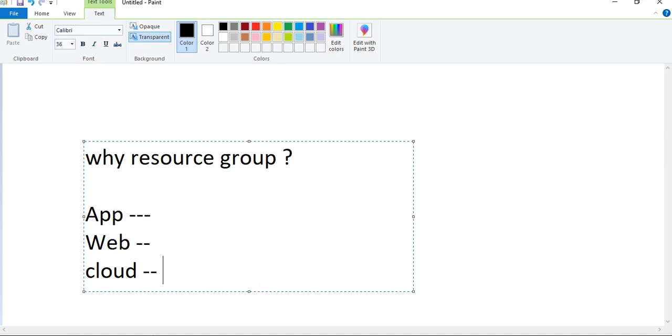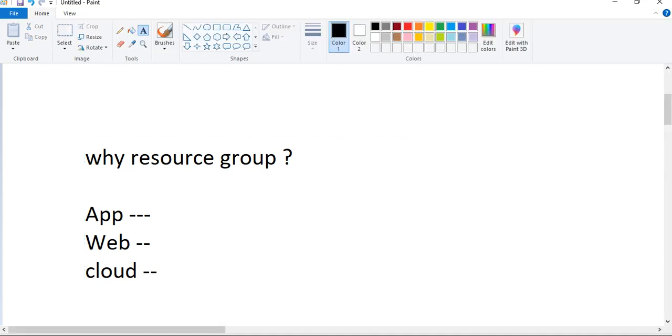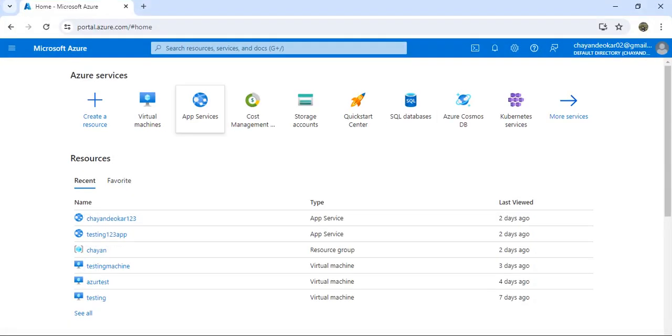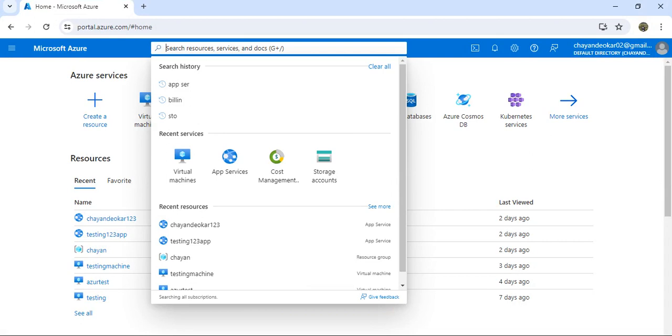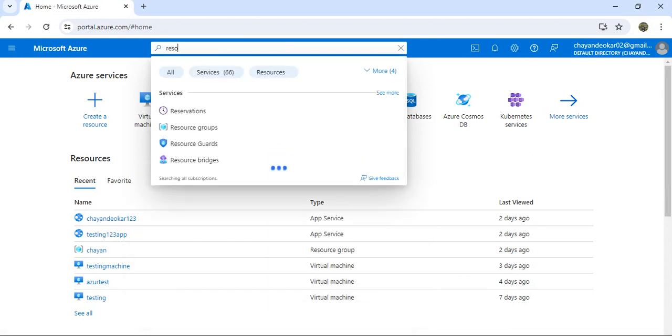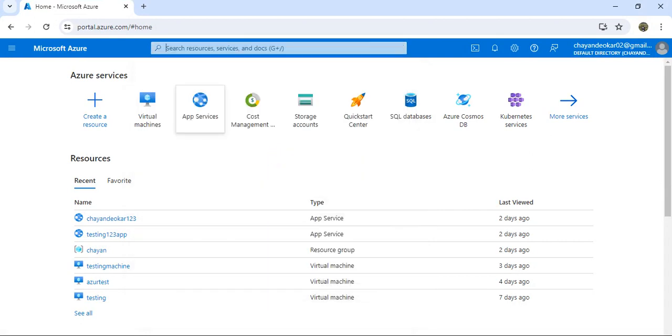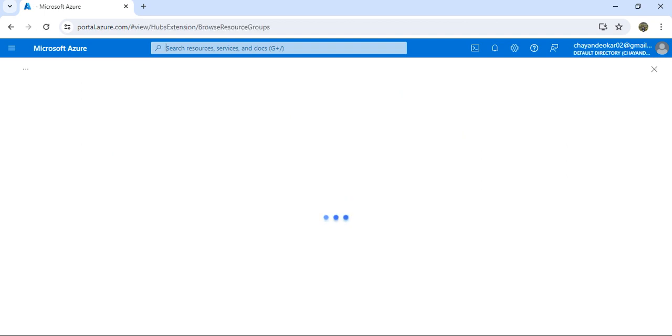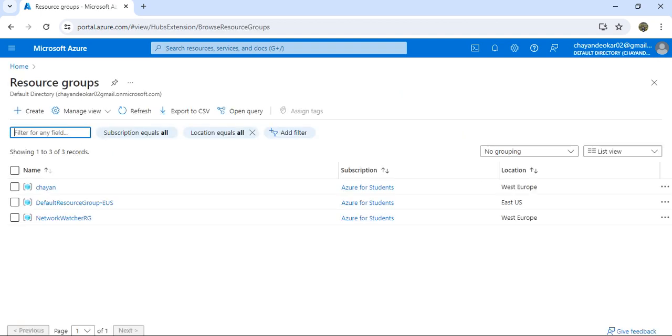Now let me show you a quick demo of how the service looks, and we'll discuss more on this part. This is my Azure portal, and you just have to search for resource group. This is how a resource group generally looks. You just click, and I have already created a resource group. So how do you create one? There are a few simple steps.